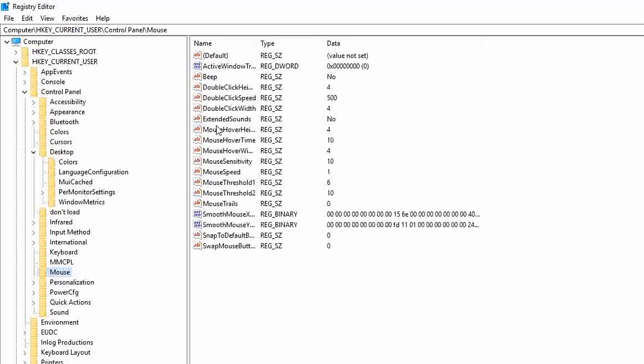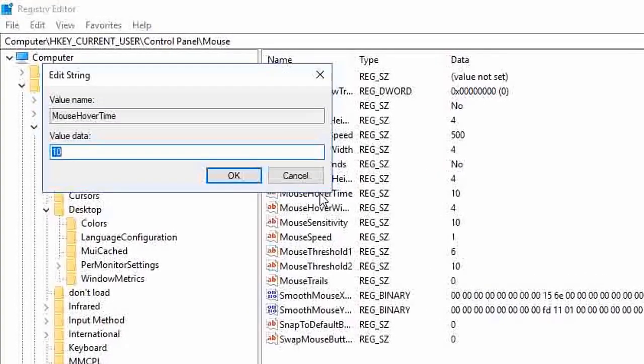This is what you see after double clicking. Then you come to the MouseHoverTime option. You double click on it, and my value is already set to 10. So you set the value to 10, and then you click OK.